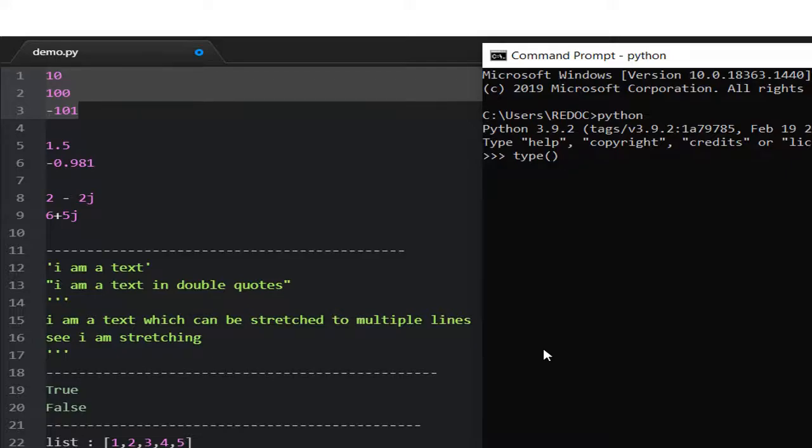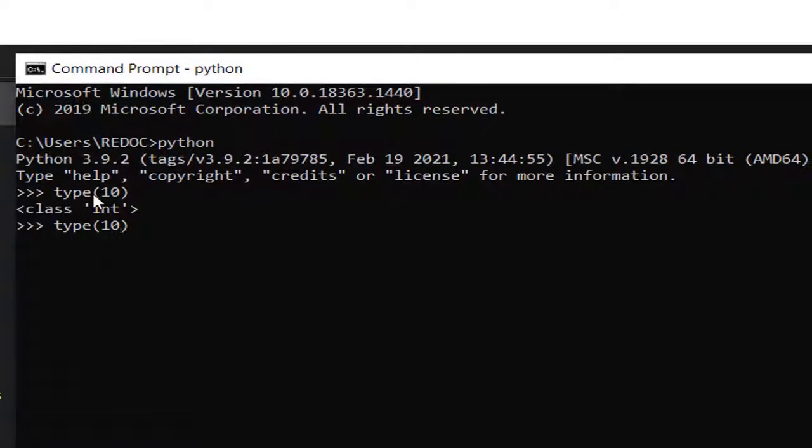So if I type 10, it says it's an int. If I say type 100, it says int. If I say type minus 101, it says int. So 100, 10 and minus 101 all belong to integer.